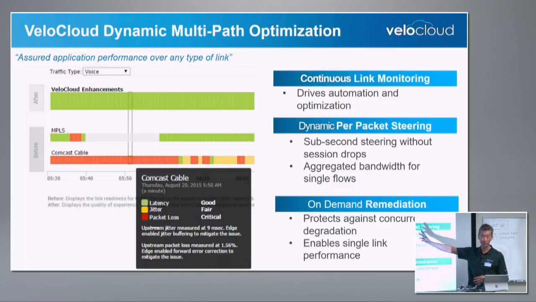Good example on the left, an actual GUI screenshot. That was a nice use case as well. This was a retail customer. They initially had MPLS as a single link for their branches, but the MPLS actually did still have some degradation in terms of packet loss. We deployed SD-WAN with a second link that was commodity broadband.